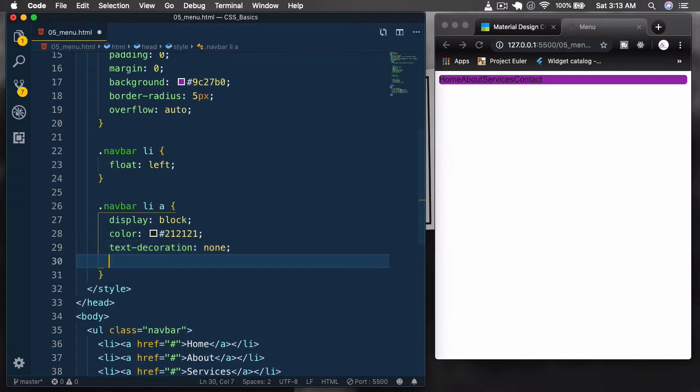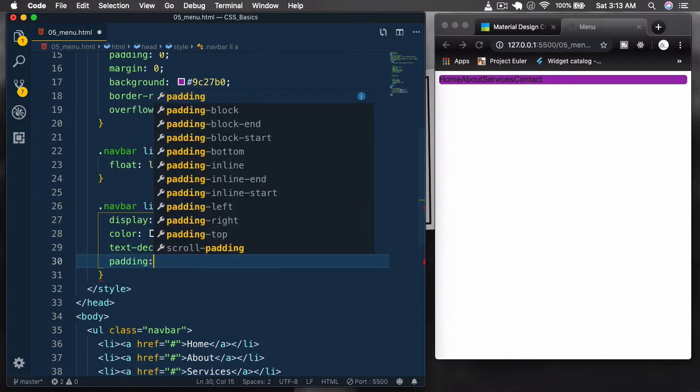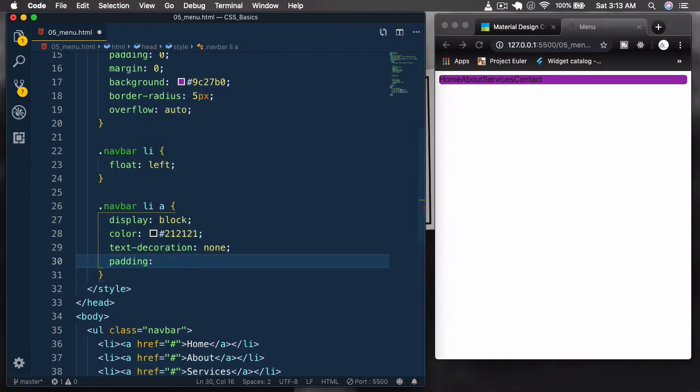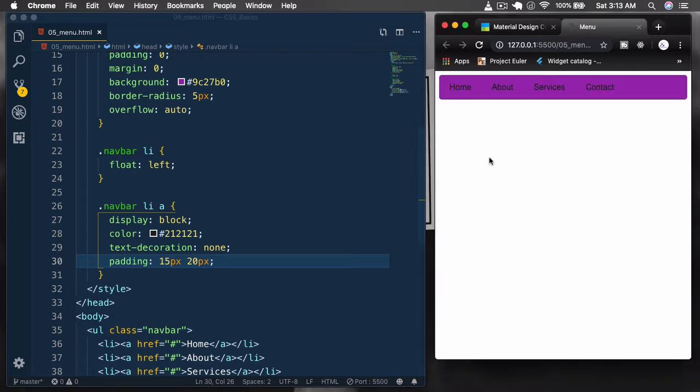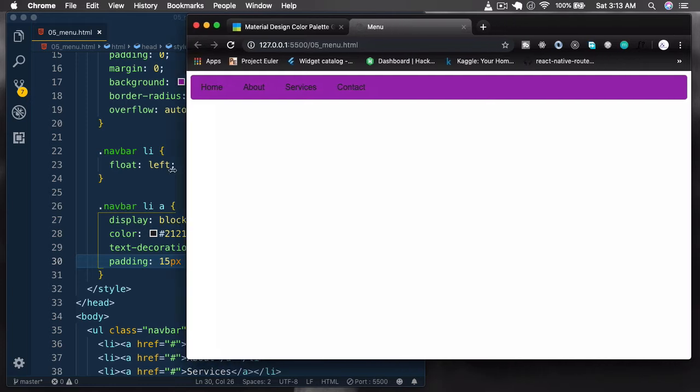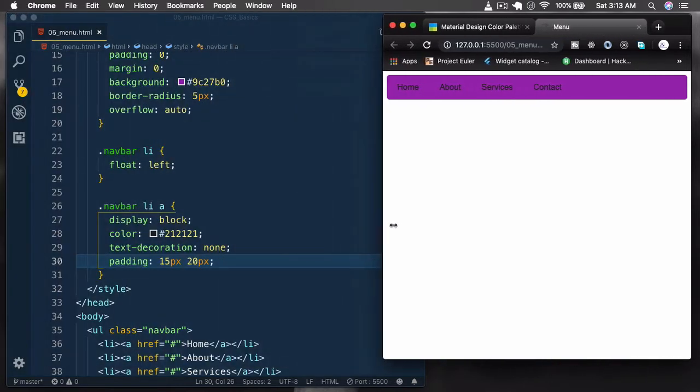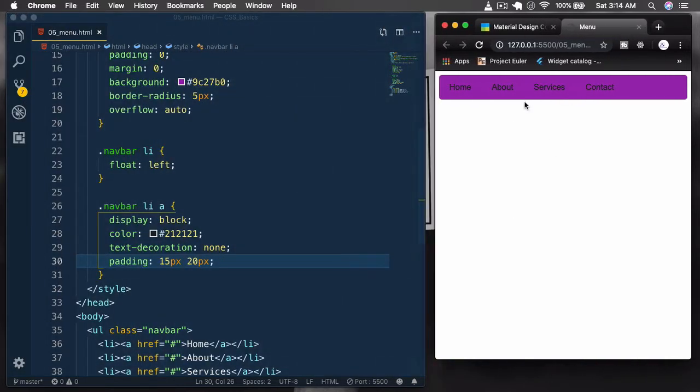The next thing we're going to do now is space them, and we'll space them by using padding. For padding, we want the top and bottom to be 15 pixels and the left and right to be 20 pixels. So you can see we have something looking very good. You can see we have a navbar already.